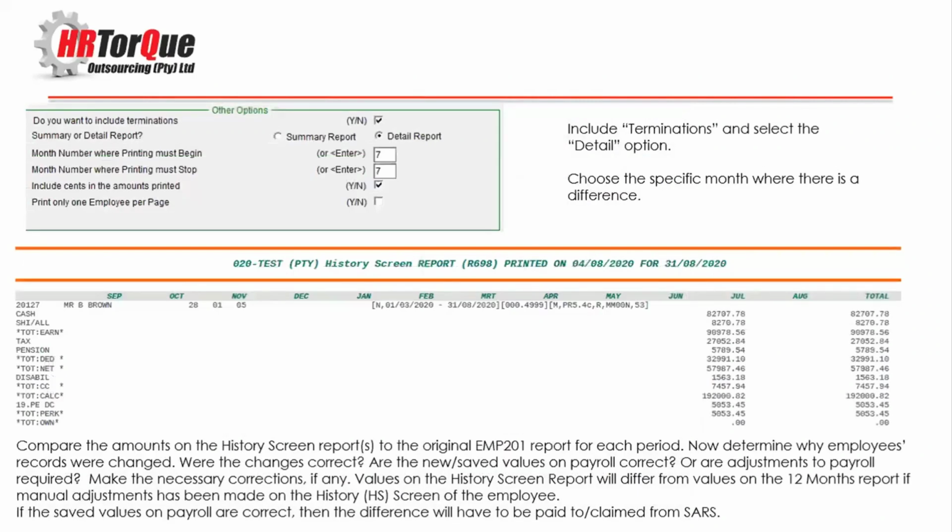Also imperative, include terminations as well as the detailed report, and then print only the months that you have the issue in. Otherwise, you're going to have a massive, massive report. Compare the amounts on the history screen reports to the original EMP201 report for each period and determine why employee records were changed. Were these changes correct?